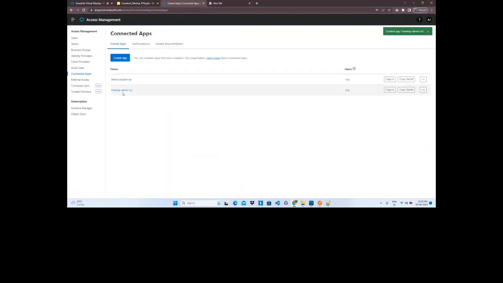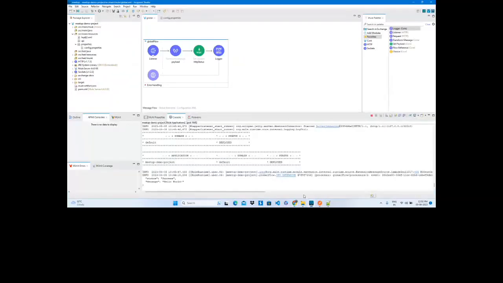So our Meetup demo CA, this connected app is ready. And now I'm going to create one MuleSoft app. For this purpose, I have already created a MuleSoft application. This is a very basic application. I have two files here, that is main.xml and global.xml.